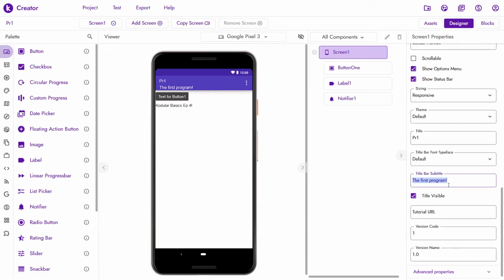We'll clear the subtitle, and we could also make the title bar not appear at all, but keep in mind it will also turn off the options menu. This has the about screen by default, and you could also add menu items after the menu is initialized. We'll discuss this in future videos as well.